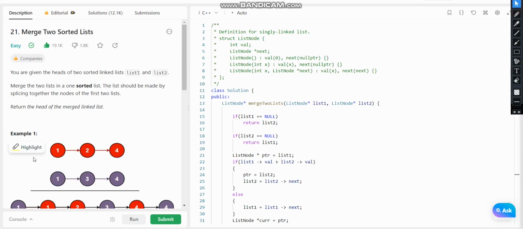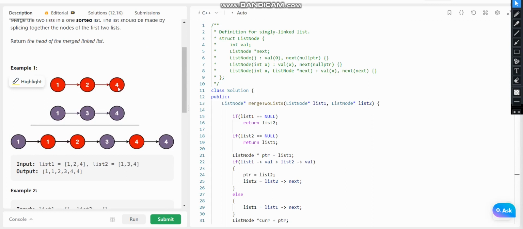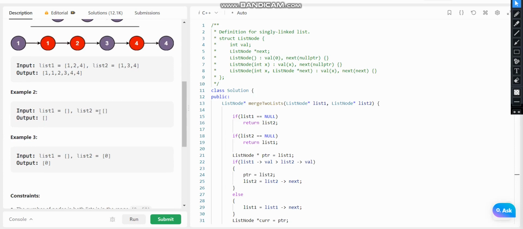So let's just quickly see the examples. They have said that this is 1 2 4 and 1 3 4, so it becomes something like this, like these two nodes combine, and after that we have a 2, the 3, the 4 right here. If they are empty, then we will have to return an empty list, and if one is empty and the other has a value, we have to return that simply.